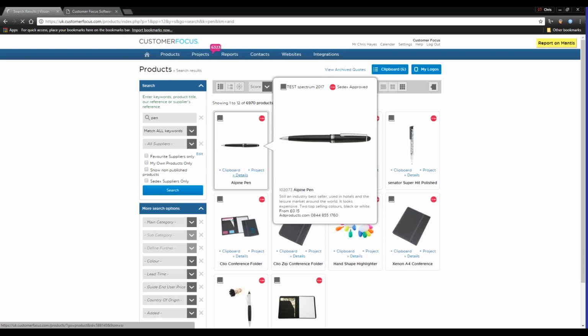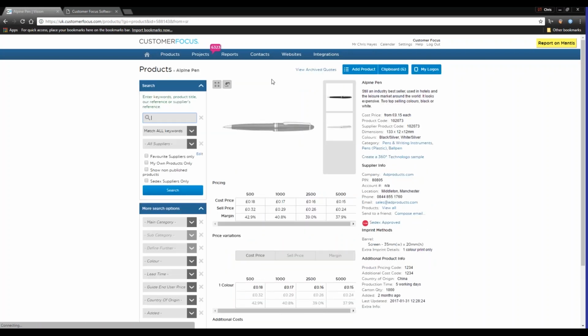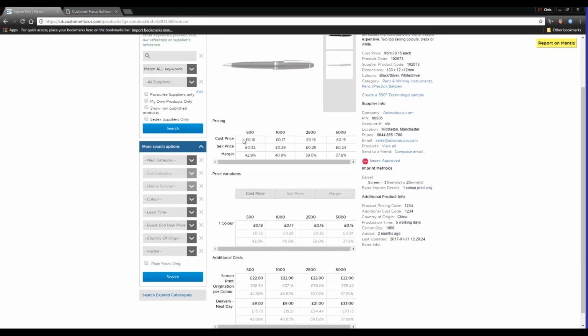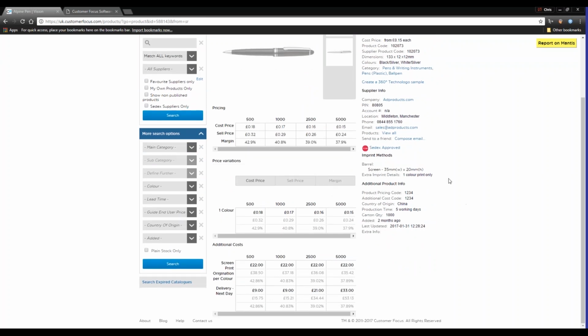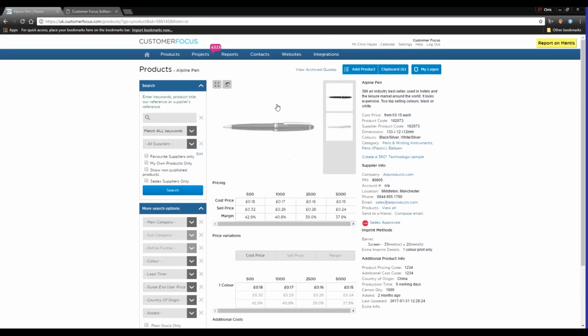You can also click Details to see further details about the product. Here you can view any images of the product that have been uploaded. You can view the pricing and additional costing. And to the right, you can see the product description, imprint methods, lead times, and supplier information will be listed here.